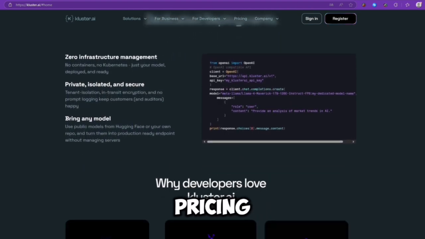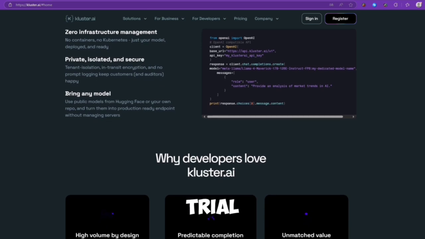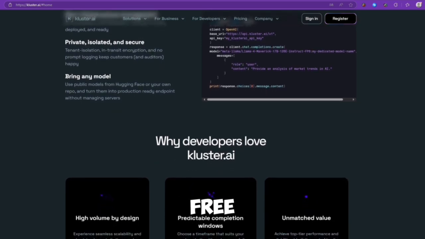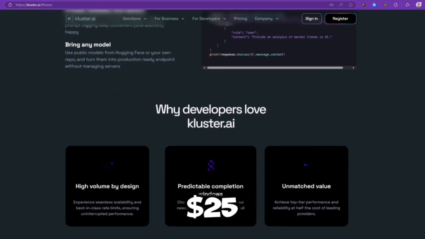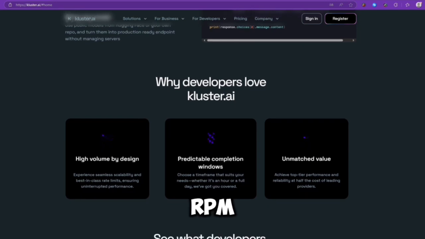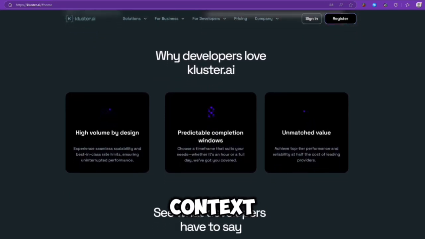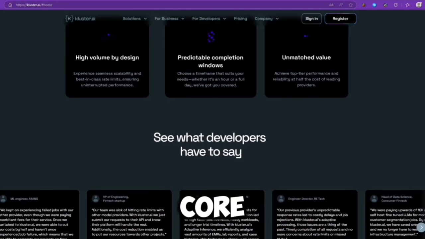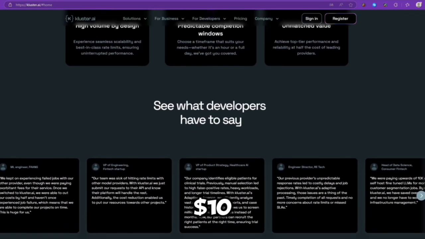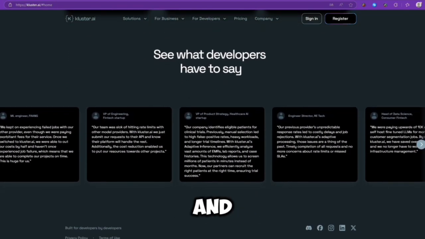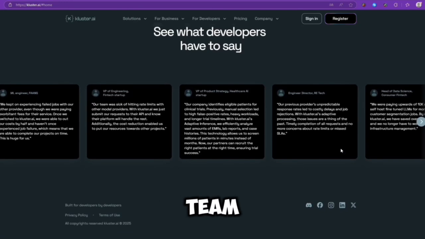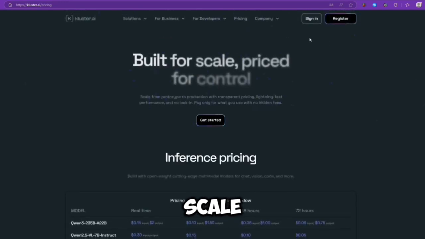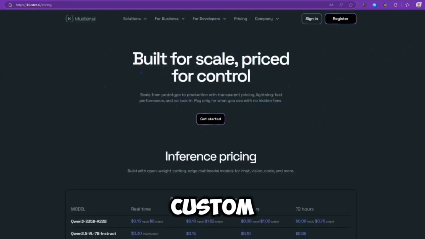Kluster AI pricing 2025. 1. Trial: free, 30 requests per minute, up to 32K context tokens, 1 fine-tuned model, community support. 2. Core: pay-as-you-go, $25 minimum, 600 RPM, max context and output length, 10 models, team account support. 3. Scale: custom pricing.